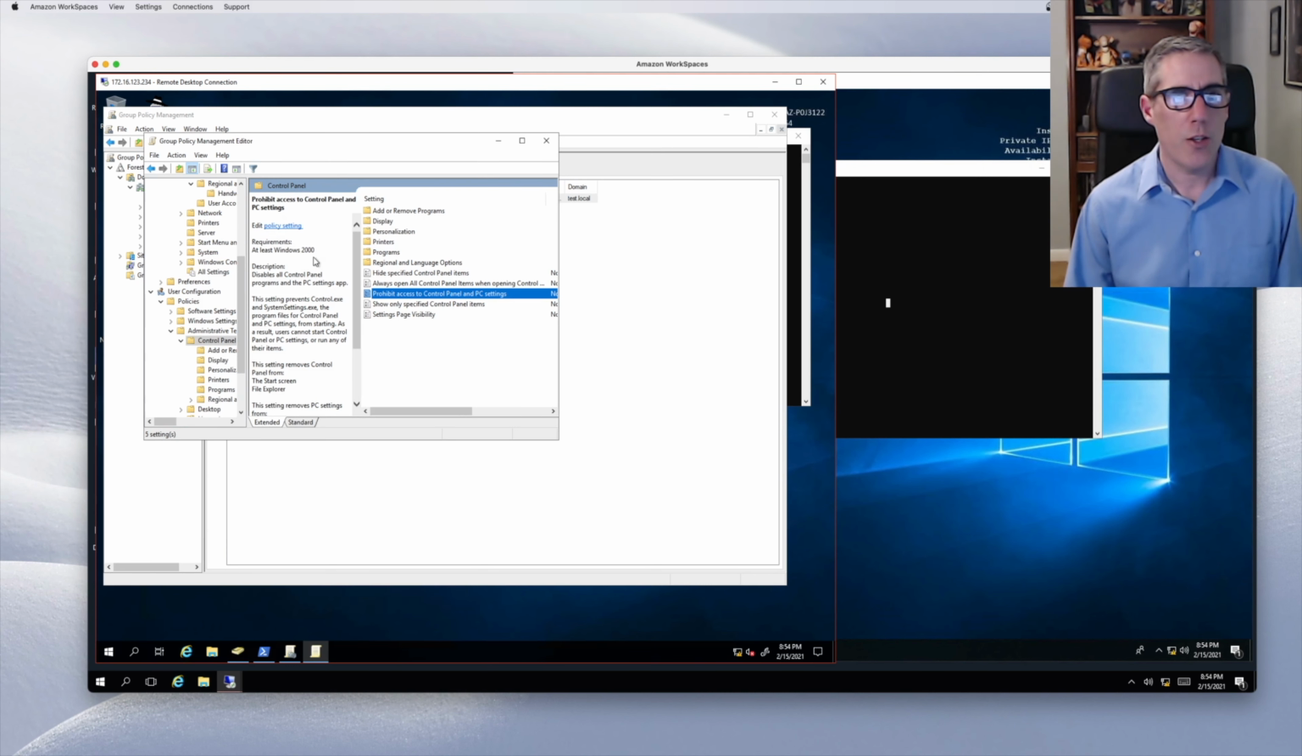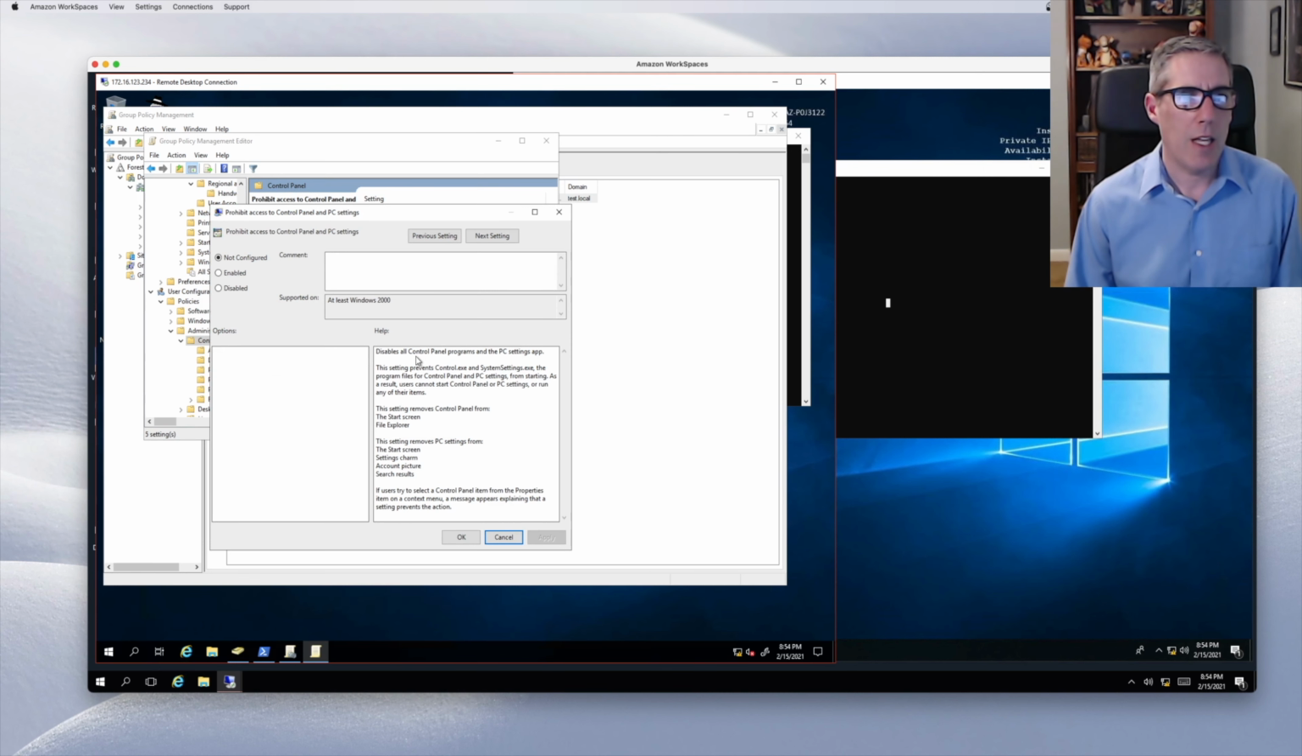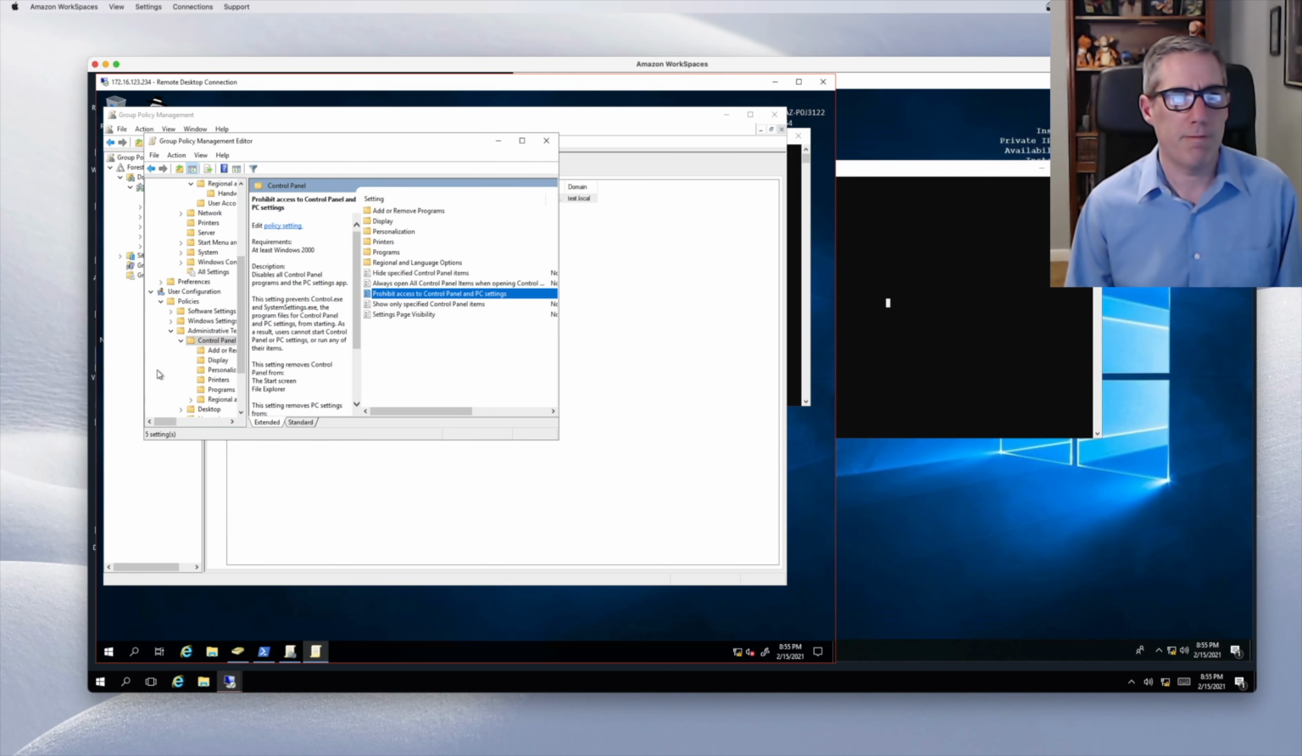Before I go there, you'll see the information here, but if you double click on it, it disables all control panel programs and PC settings app. It blocks that. It applies, it removes control panel from here. The setting removes PC settings from here. And it even tells you it has to be at least Windows 2000. Certain settings will only work on certain versions, Windows 2000, 2003, or you'll get into really specific environments, or it must be at least Windows 10. So I'm going to do enabled.